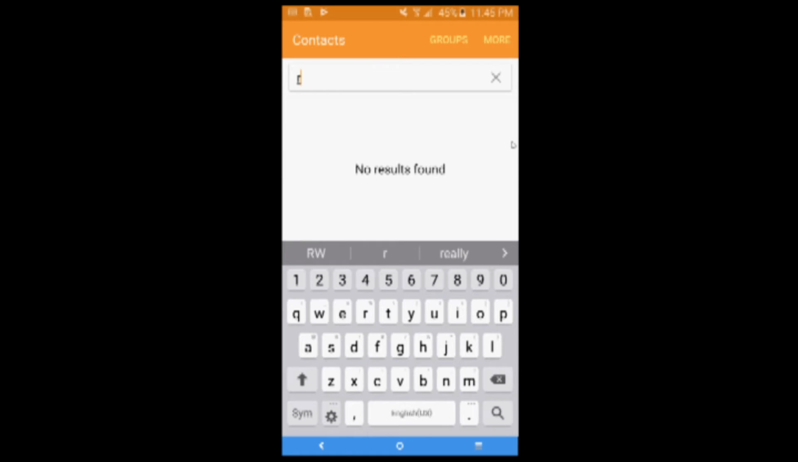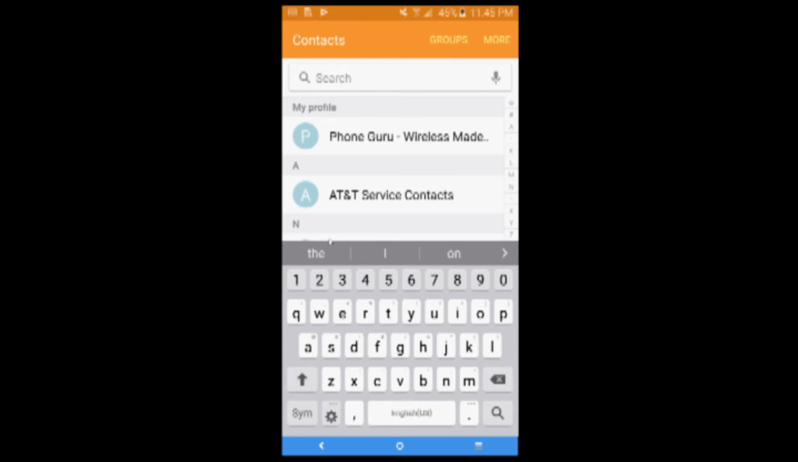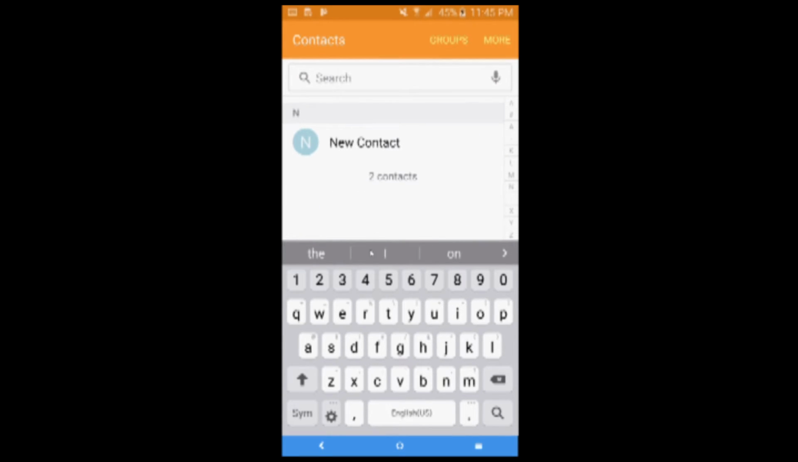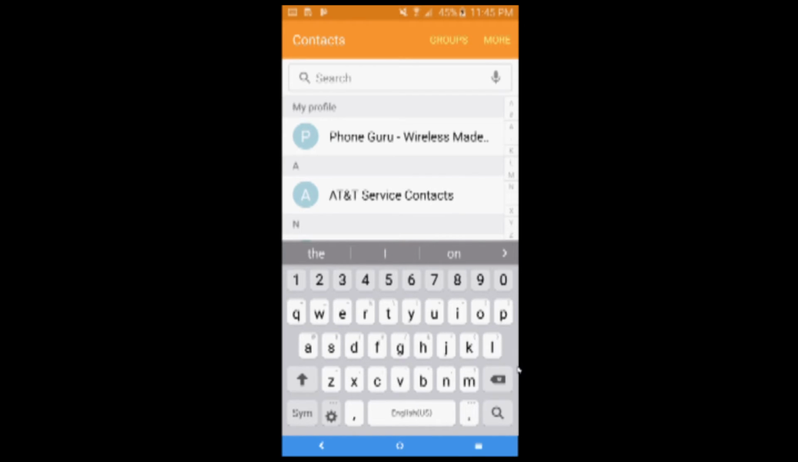name. Now, I don't have anybody with the letter R in there, but if I say, for instance, I type in N, it's going to sort it by the new contact, and so on and so forth. The more letters you put in, the more fine-tuned the search will get. And that's pretty much it.